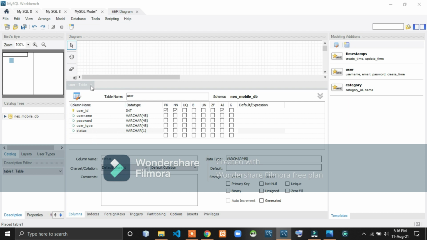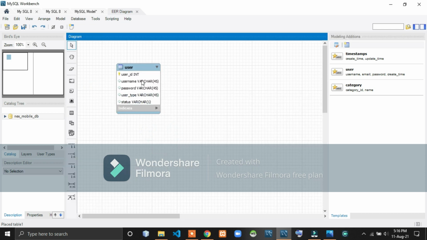Finished making the user table, so you can see the columns, and this is the table.